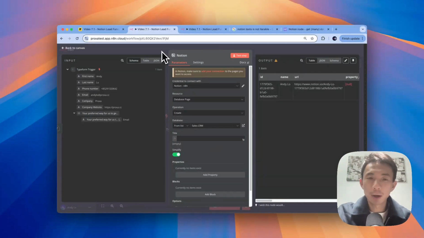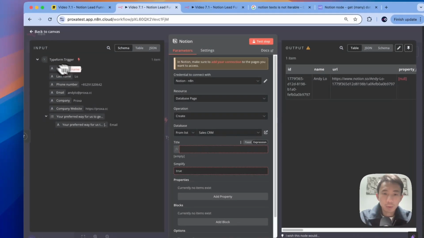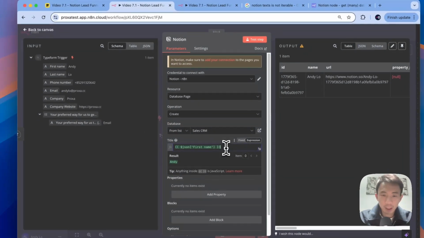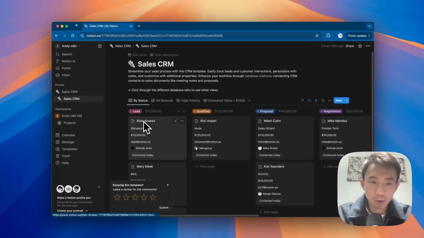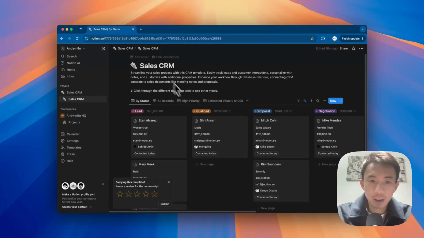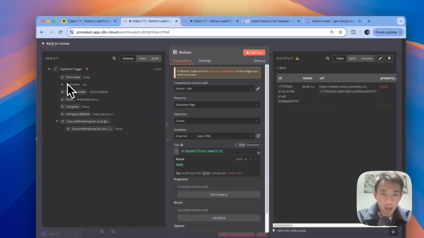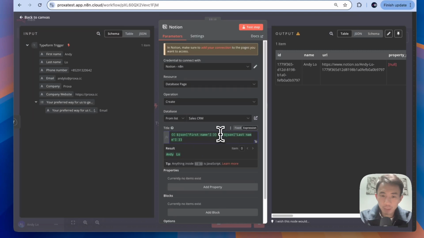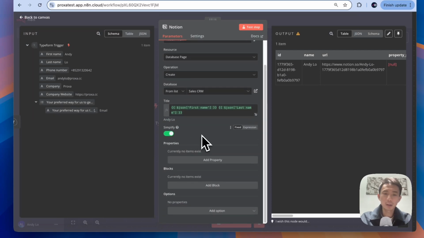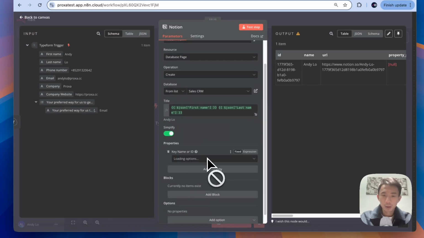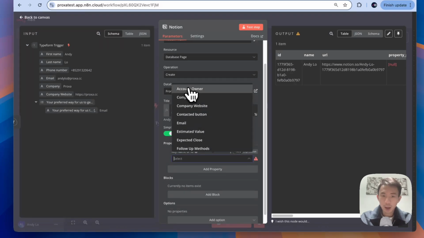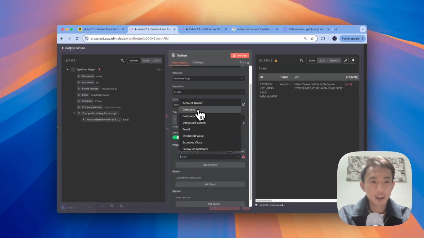After setting up the Notion page, we are going to connect Typeform and Notion. We're going to connect them with the properties and also the title here. We are just going to drag and drop. For example, the title is this one, which is shown as a card in the CRM. So we can just put the name of the prospect, the lead. We can just put a spacebar here. This is a preview. And then for the properties, we can add them one by one. We can ignore the account owner and start with company.